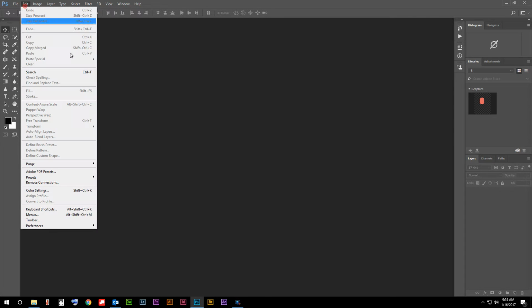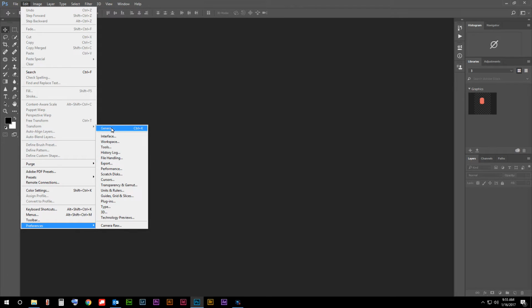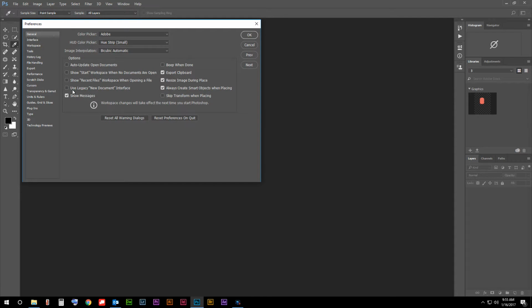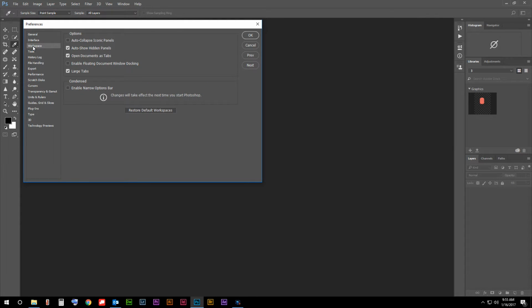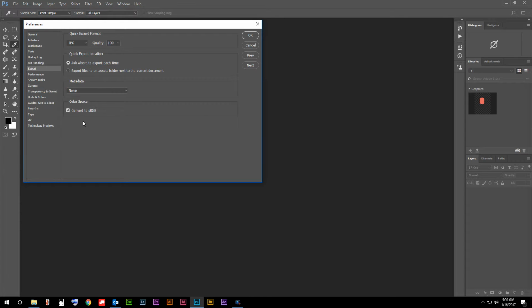Secondly, we're going to go to Edit, go down to Preferences, and hit General. These are your Photoshop user preferences. Basically, we're going to start with Workspace. Make sure you have open documents as tabs. Export, we're going to go to JPEG, quality of 100. Ask where to export each time, and convert to sRGB. Make sure that is checked.